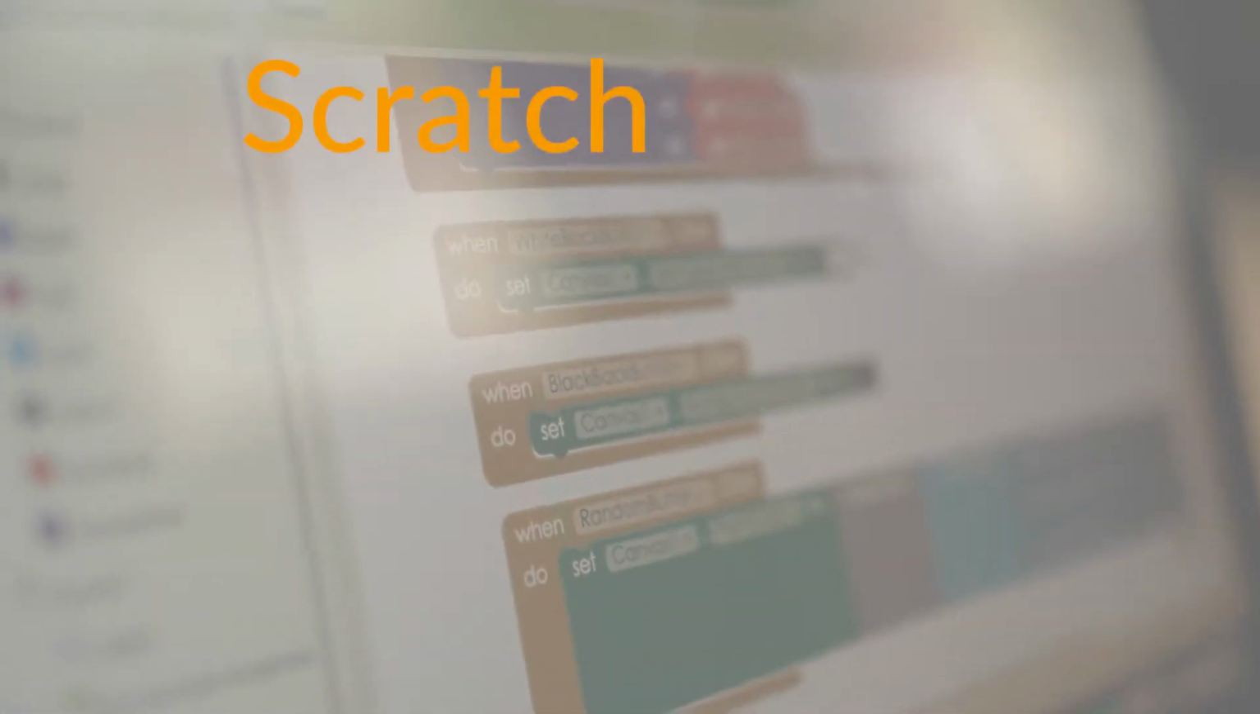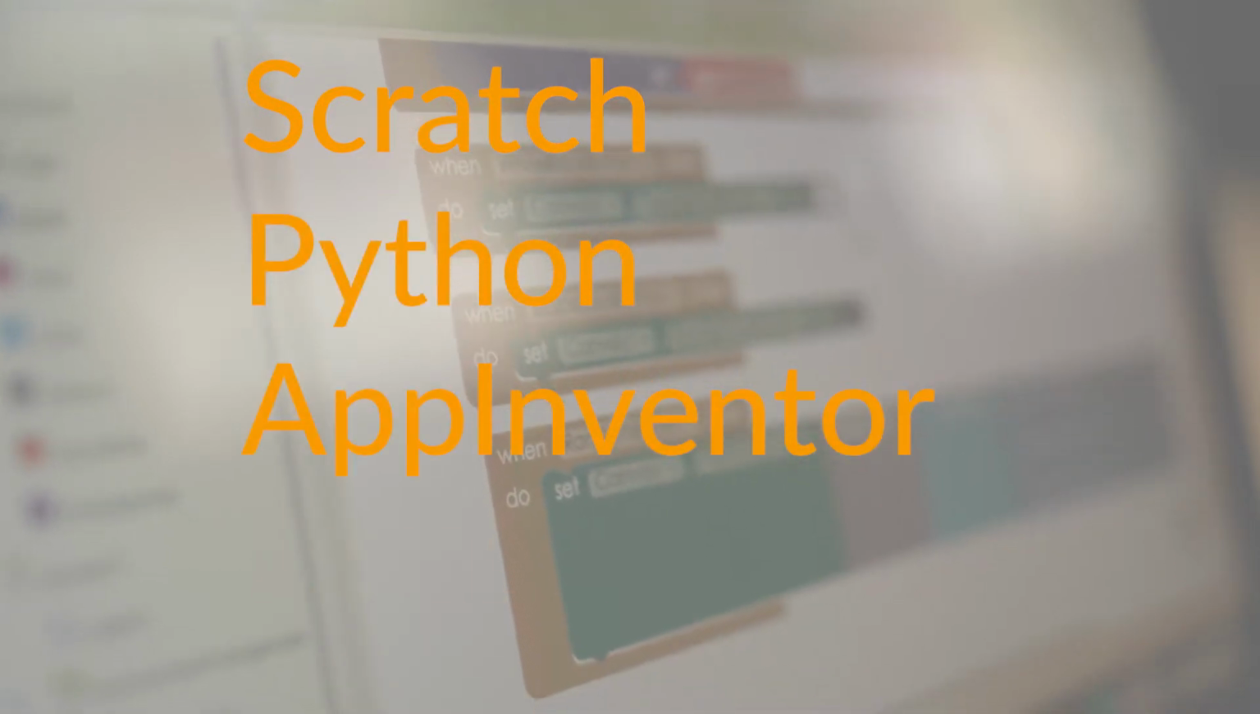We cover the most popular coding languages, including Scratch, Python, App Inventor, and JavaScript, and many more. Our goal is to change how coding education is done and provide the highest quality of coding education to many students. With so many jobs in the future requiring coding skills, we want to help your child be prepared and give them the head start they deserve.